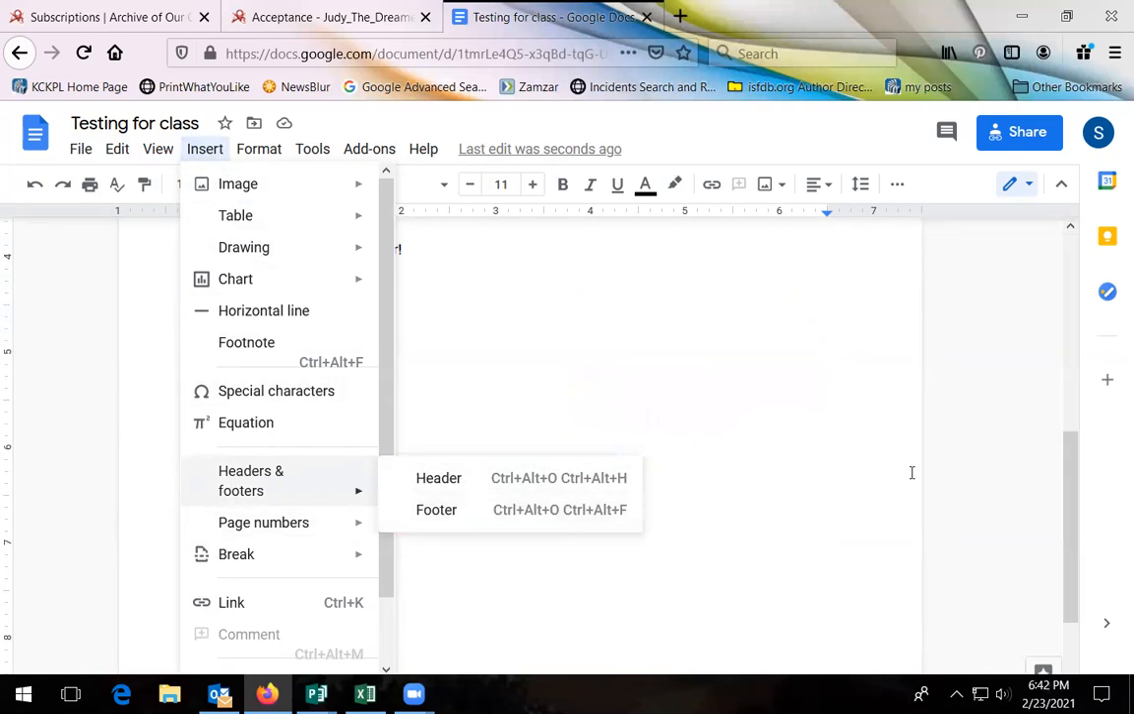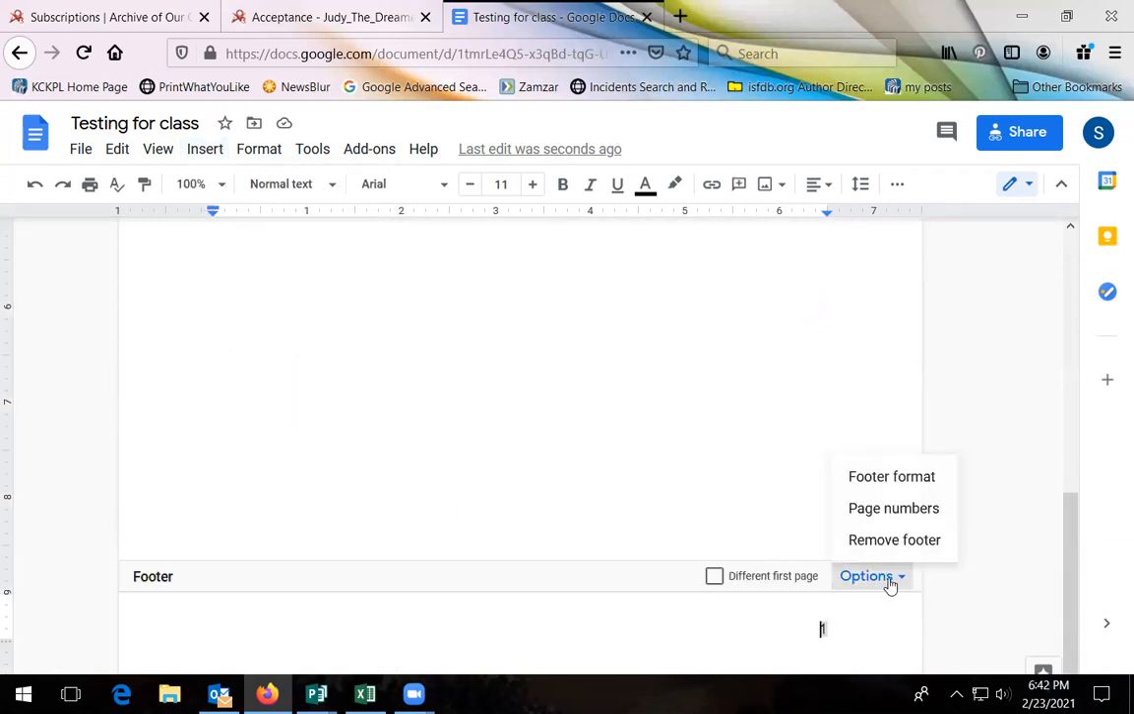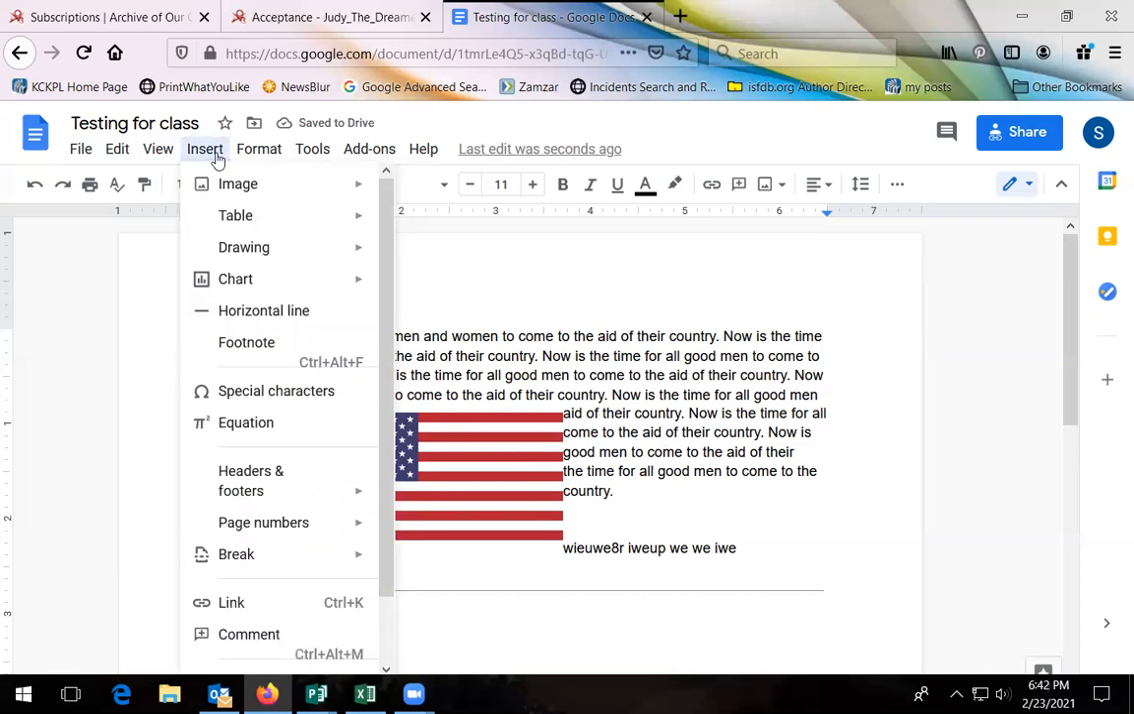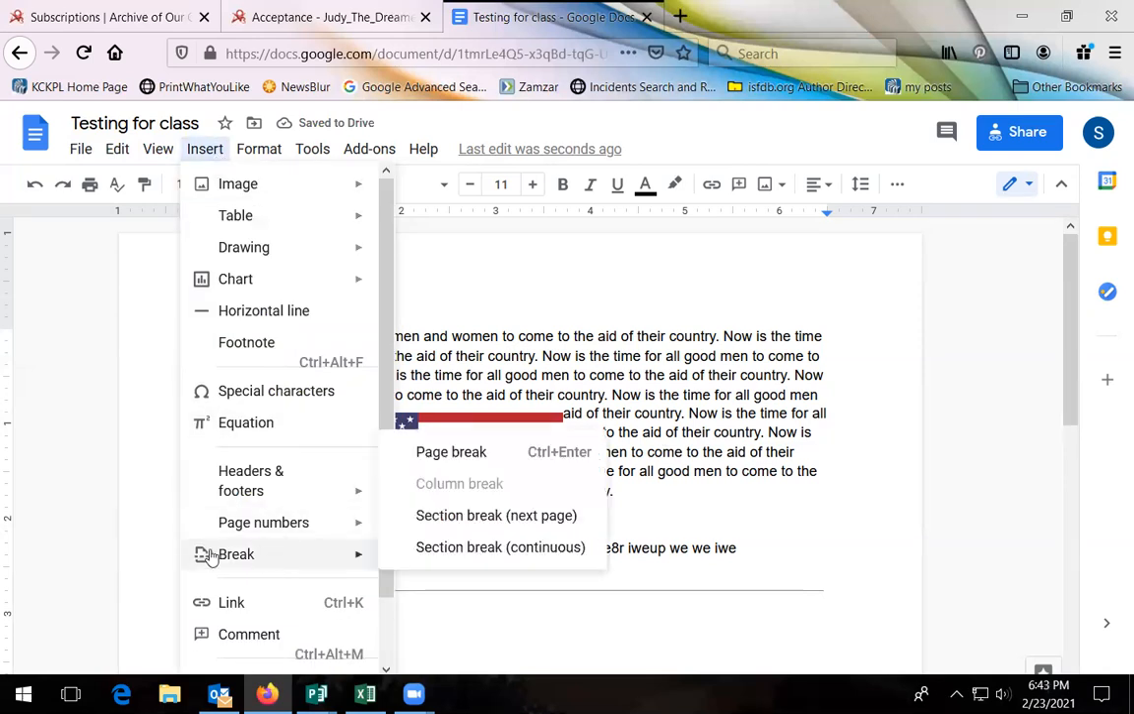And to get rid of that, you can open up the footer, go to options, and click remove footer. And that gets rid of that. Okay. Break, you can put a section break. Most of the section breaks you usually don't use. It's mostly for, like, a web page where you can jump from one section to the next, or you can put in a page break.